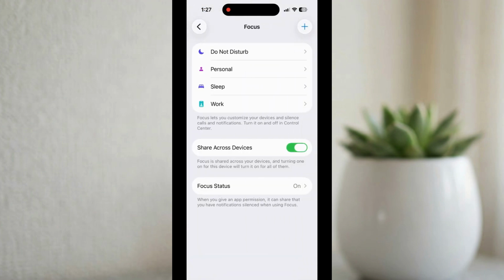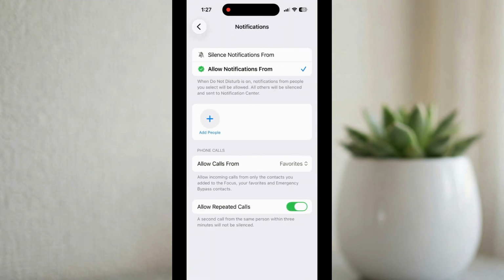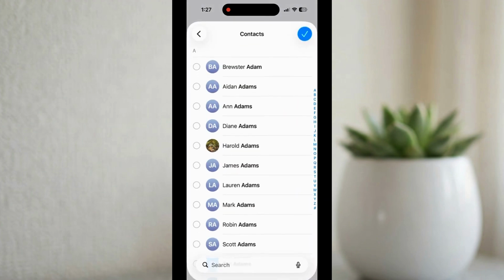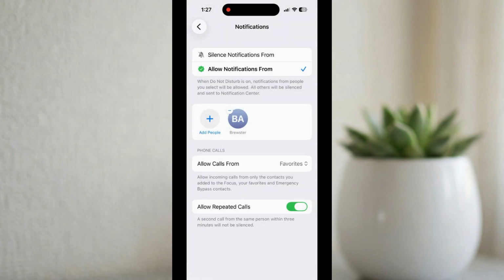And you're going to choose a focus mode that you like, Do Not Disturb. And then you can allow certain people or apps. It's already customized so that if you have a favorites list set up, those favorites will get through, like your kids or your spouse, and everything else will stay quiet. You don't have to do this part for those that are already set up in your favorites list.